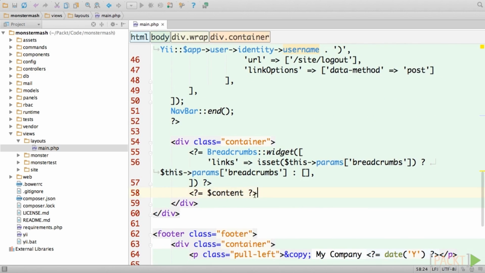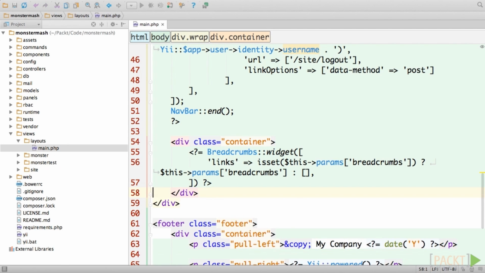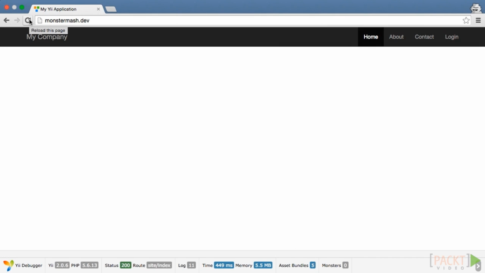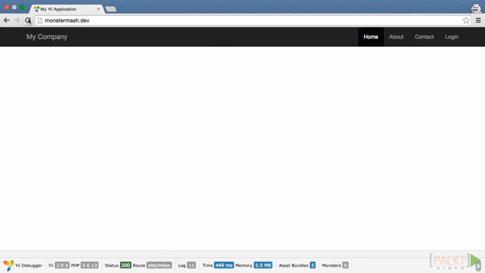contents of the content variable. When the render method is invoked in a controller action, it loads this layout and then injects the code generated by the corresponding view into this content variable. We can confirm this by removing it momentarily and then reloading our application homepage. This should give you a good sense of what aspects of the page are part of the layout and which parts are generated in the view. Be sure to replace line 58 before moving on.